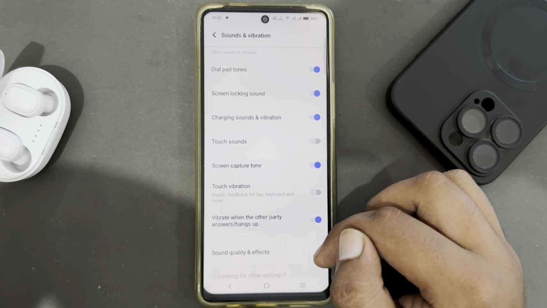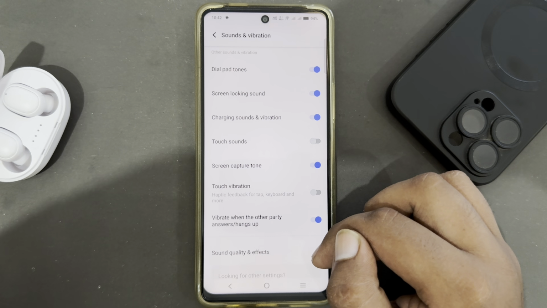So that's how you can customize vibration and haptic feedback in your Android phone.